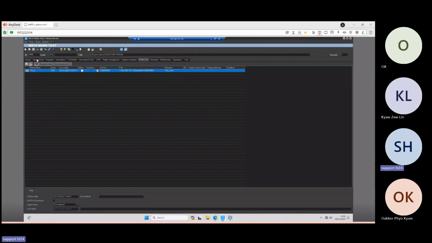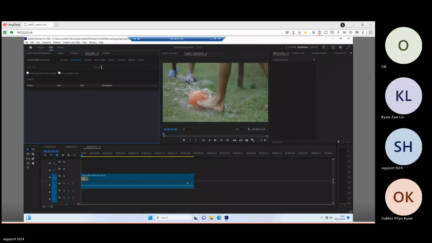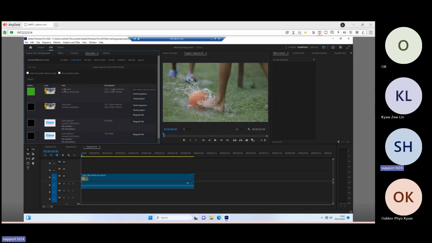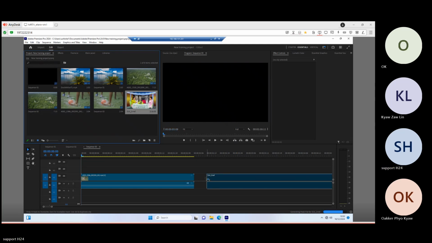This one is 300. We can search directly for this. And here it is, you have the conformed file. You can click on the green square, so it will be imported into the project. And now from here, you can even drag and drop it in the Adobe timeline.